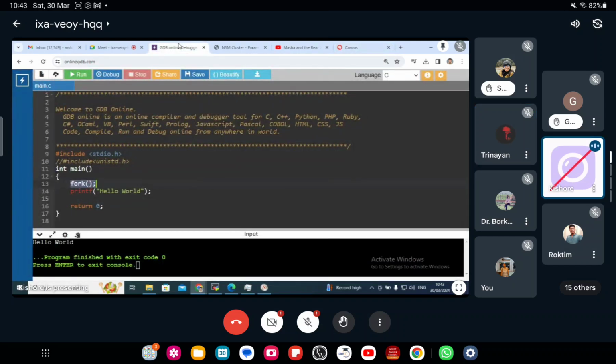So what is the output now if I use fork? Suppose here I'm not using any fork. What is the output? So only hello world. Only hello world prints once.